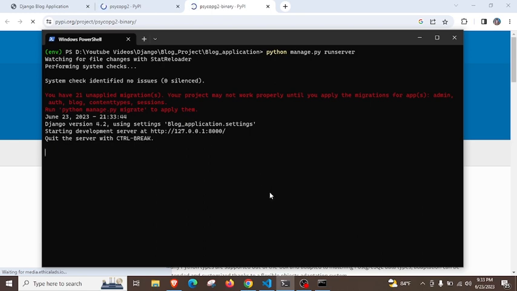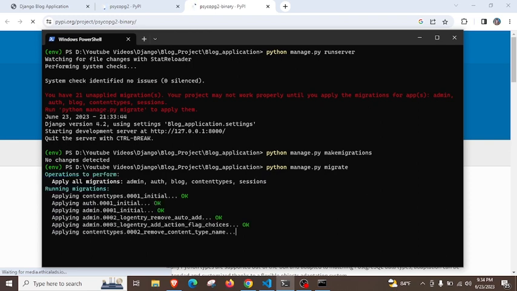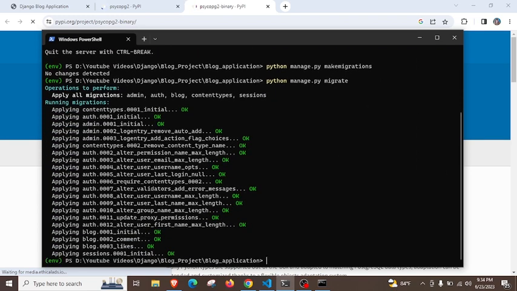Now we need to run the migration. To run the migration, here write python manage.py makemigrations. After that python manage.py migrate. Okay, now again run the server. Python manage.py runserver.